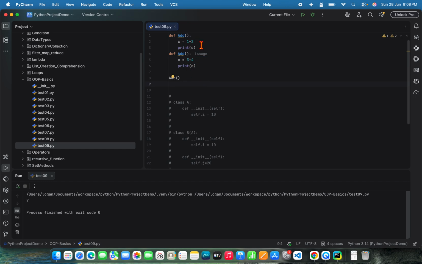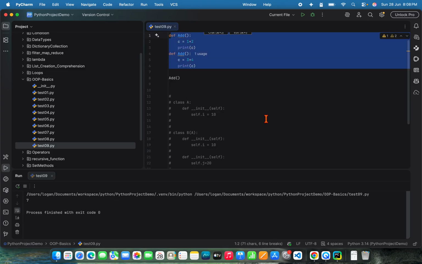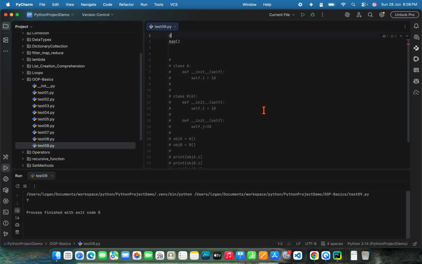Why is it not calling this 1 plus 2, 3? Because this add has overwritten it, right? Understand, it is not overriding, okay? It has overwritten the existing method. So that's why in Python we cannot have another method with the same name in the same scope. If we have it, then it will be overwritten. And the same problem is happening here too.